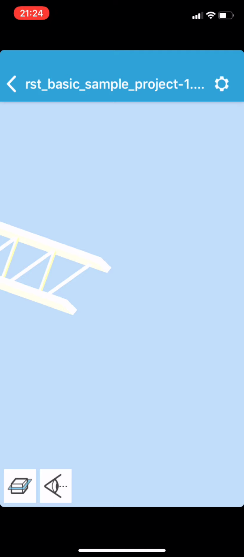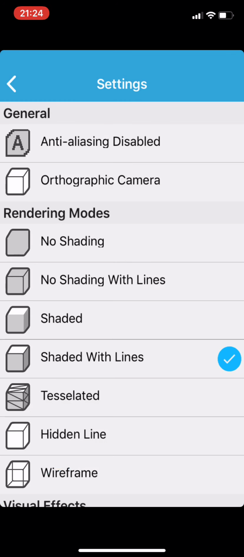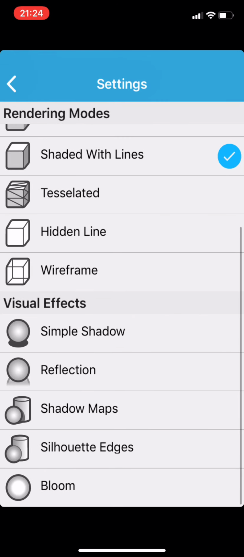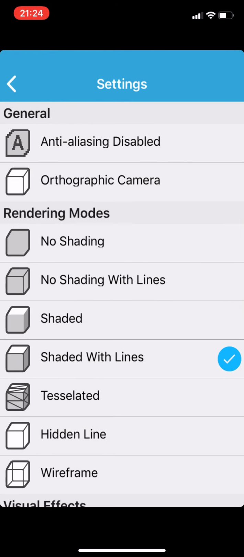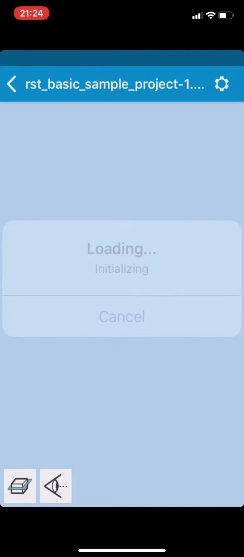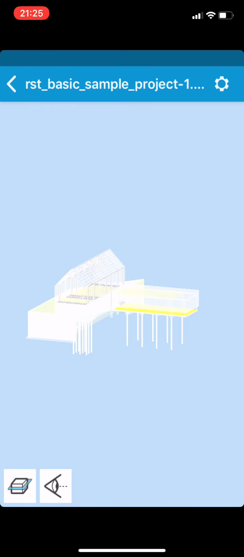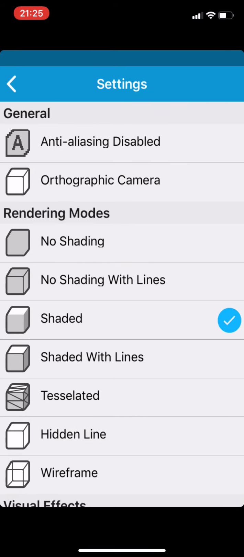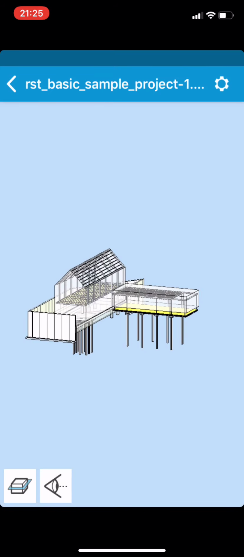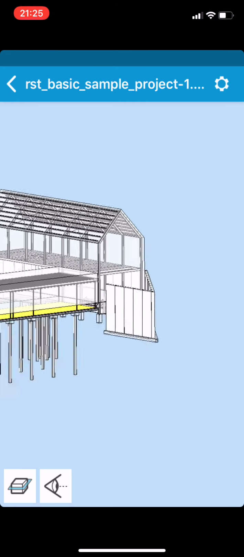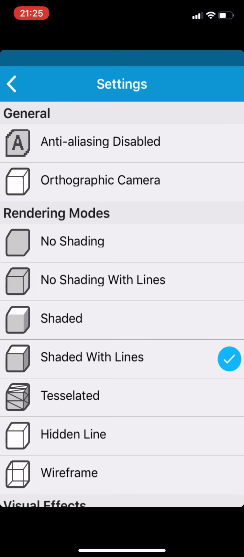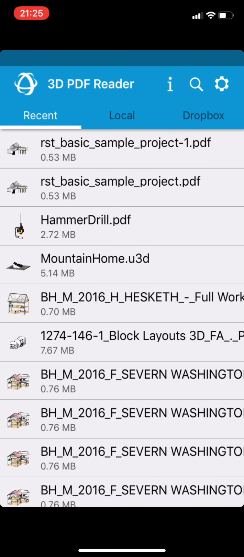The last thing I will do is I'll show you the settings. So there's a number of different ones in here, and I've tried to use most of them, but to be honest, shaded with lines makes architectural models look good. I mean, you could go shaded. If we go back to it, to me shaded with lines is probably the best looking, and I've tried most of them. But if you go back to settings, and also you can open up the drawings in different places.